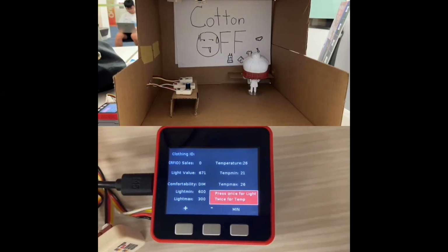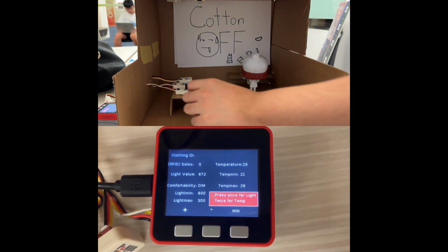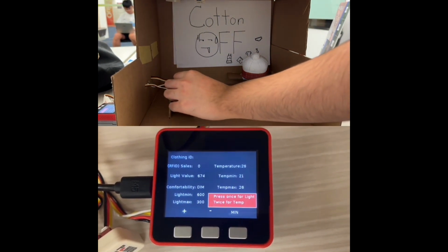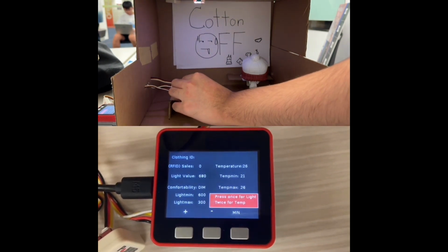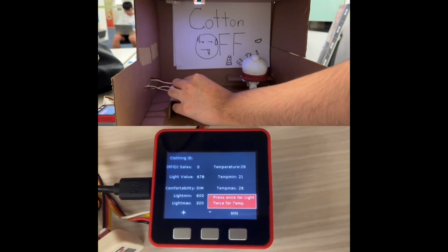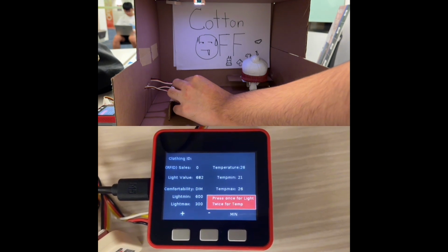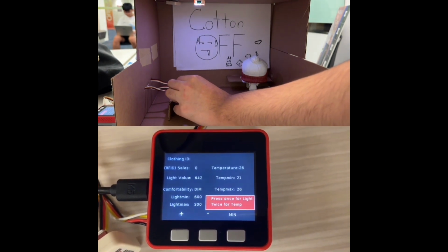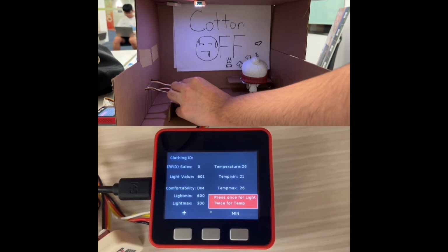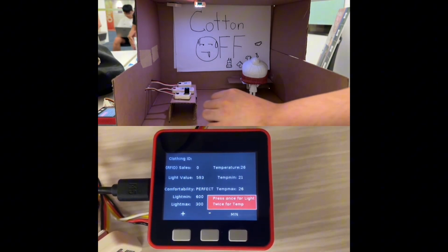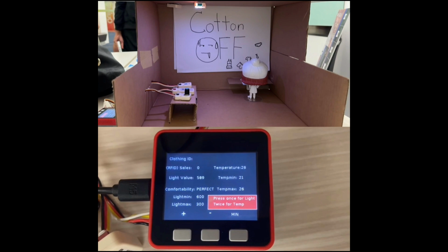Here's where we use the angle unit, light sensor, and RGB unit. As we turn the angle unit, the RGB unit gets brighter or dimmer. The light sensor will then record the brightness of the room and send the data to the M5stack. The brightness value and comfortability will change as the brightness of the room changes, and the brightness of the room will be kept at comfortability perfect.